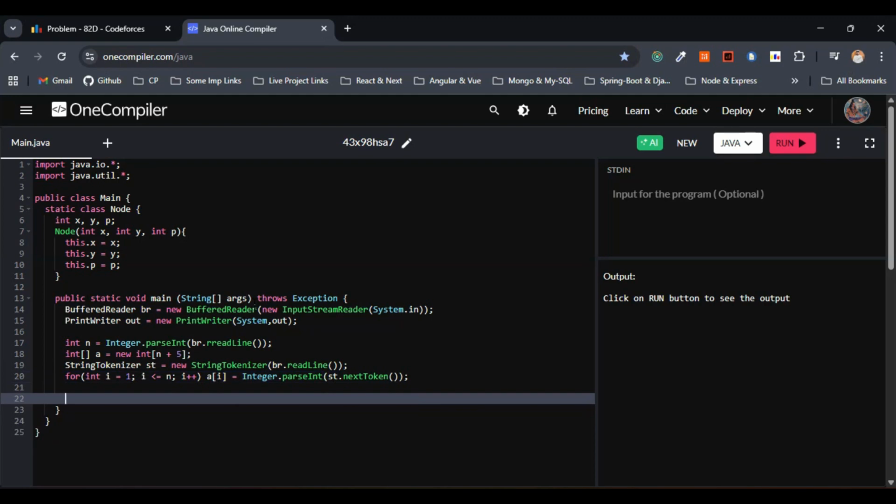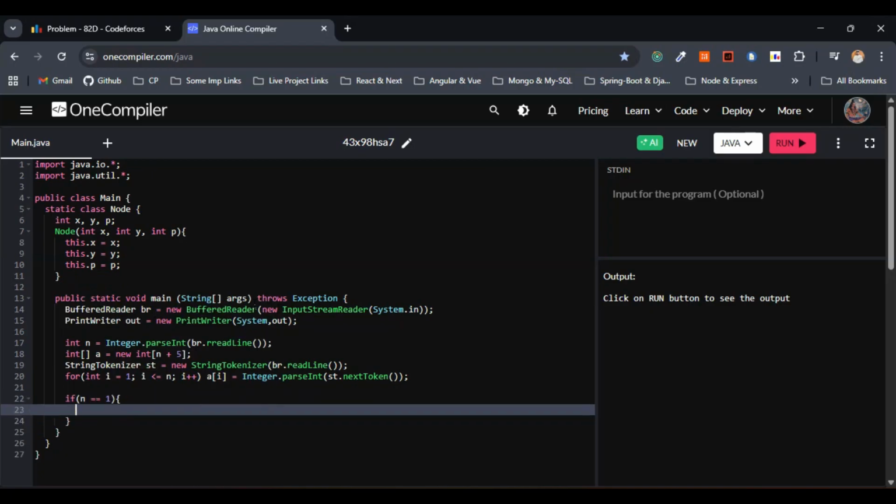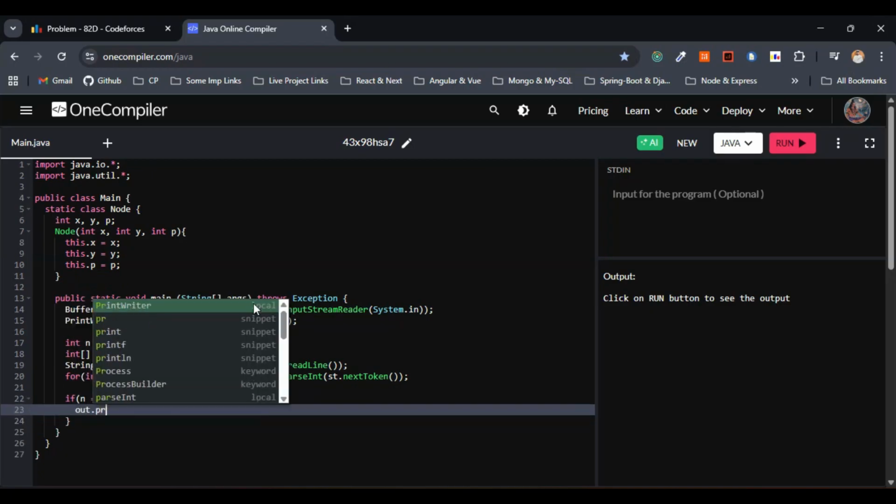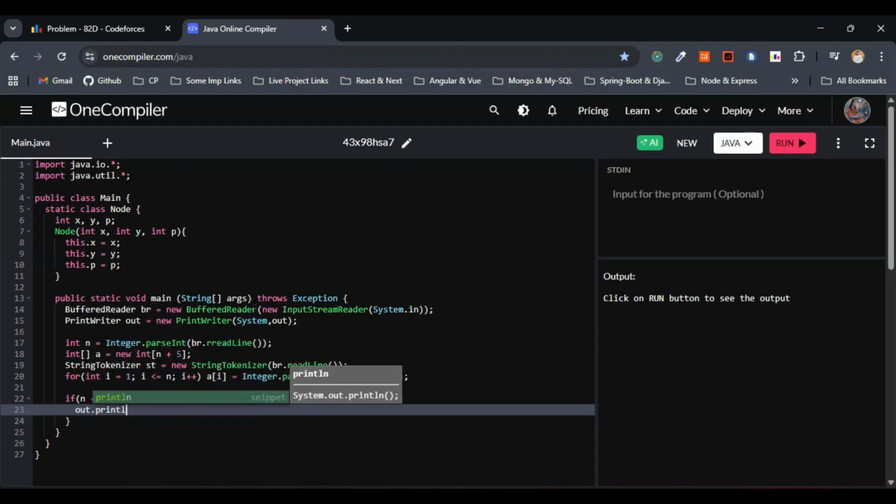The next step would be, let's go with a simple if condition here. If n equals 1, let me go with out dot println of a of 1. So this is fine, a of 1, right? This if condition is for the trivial case, if there exists only one customer. So the total time will be just a of 1, right?